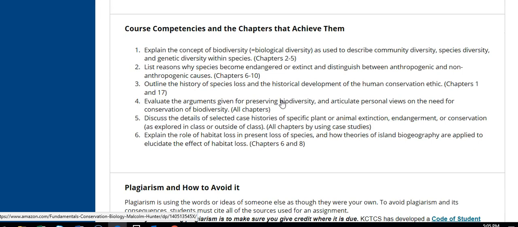Effective study methods. Here's the course competencies and the chapters that we'll cover them in. I think it's really important for a class to understand what you're learning and how everything fits in. Basically, this class has 3 different segments: looking at the variety of life, looking at the threats to life, and looking at how we manage and preserve life, and the human parts of that.